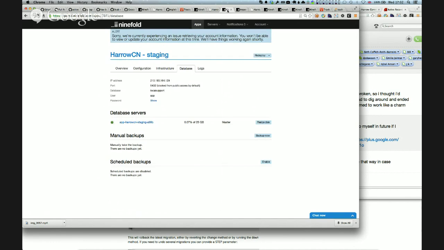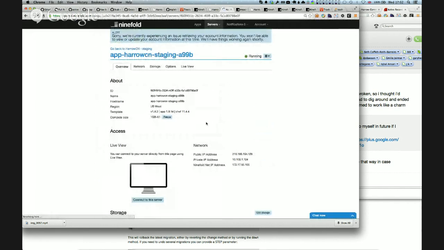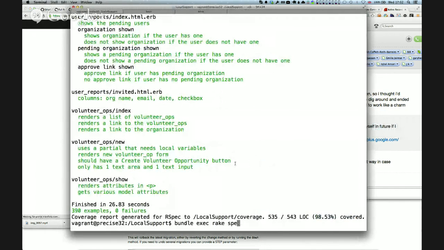Click on the link to the primary database server. Okay. Click on network. Oh, look at that. The specs are all passing on the Vagrant box.